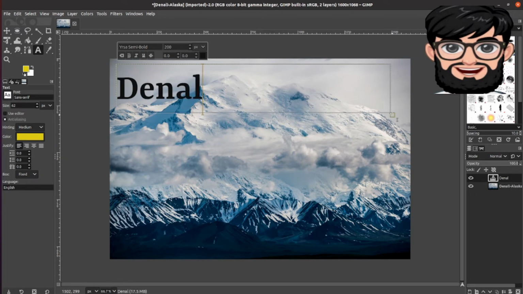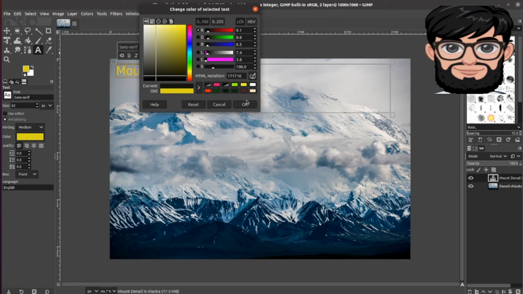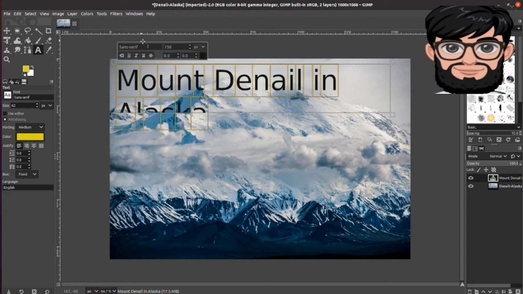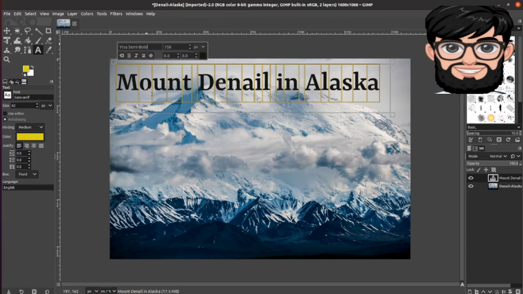So you can put Denali, or we can just put Mount. Let's put the words first, the letters first. Mount Denali in Alaska. You can select all and then select the color. You can select the font, and then you can select the font type, whichever you want.